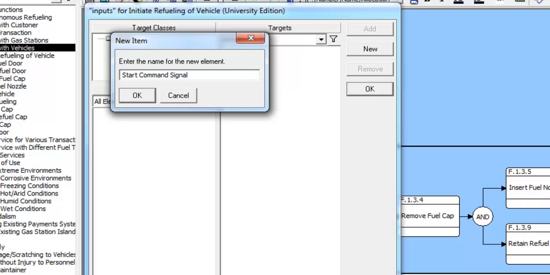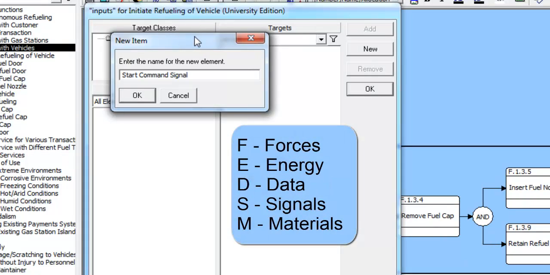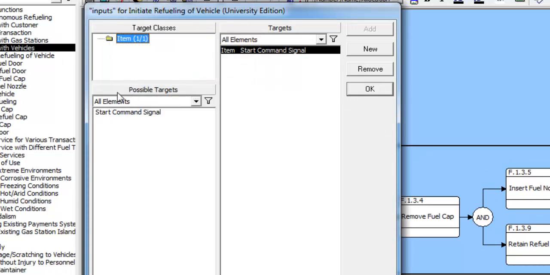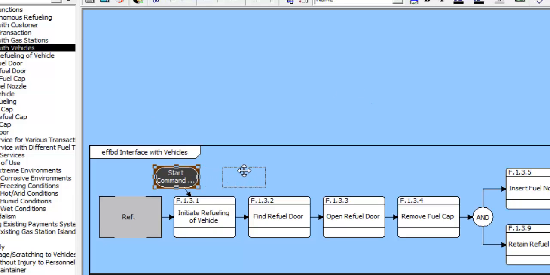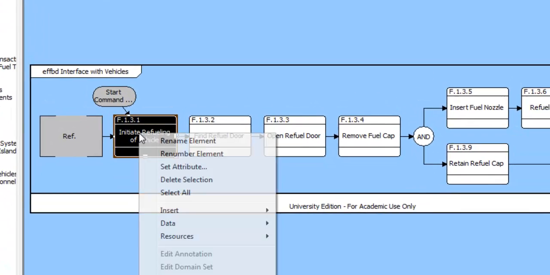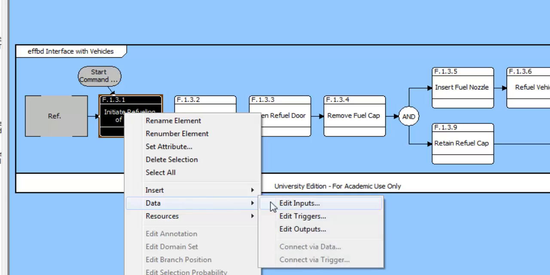And we say signal because it's one of the elements of the FEDS-M acronym. So this is the S in FEDS-M, signals. Start command signal. Now the start command signal is the input to this, and the output of this, so we want to initiate the refueling of the vehicle, and the output is refueling of vehicle initiation complete. So we go down here to data and edit the outputs.